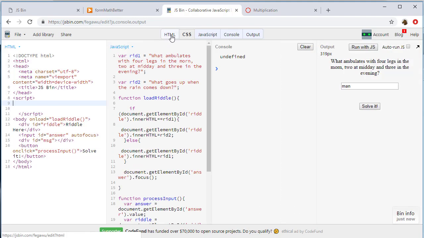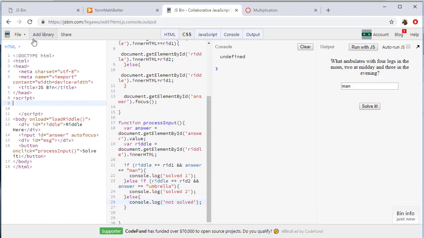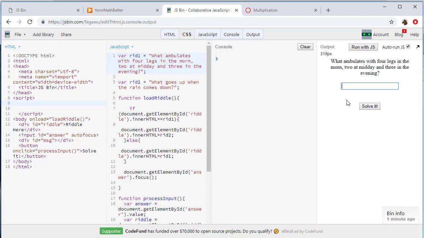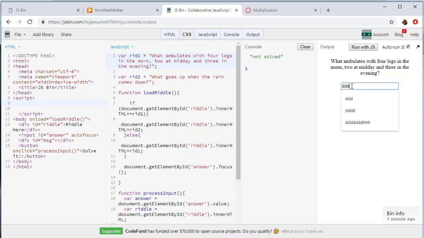Let's go back to our HTML. It says process input. Make sure our case is correct. It's looking right. Let's again save the snapshot, reload the page, try it again. Oh, so sometimes you just need to reload it. Not solved. 4 legs, man. Solved 1. Okay. So that's good.